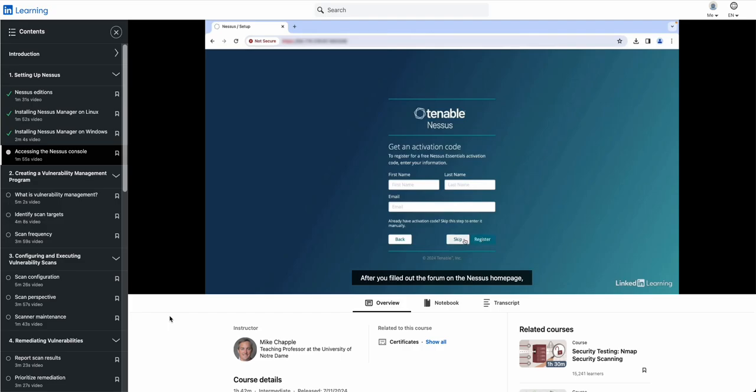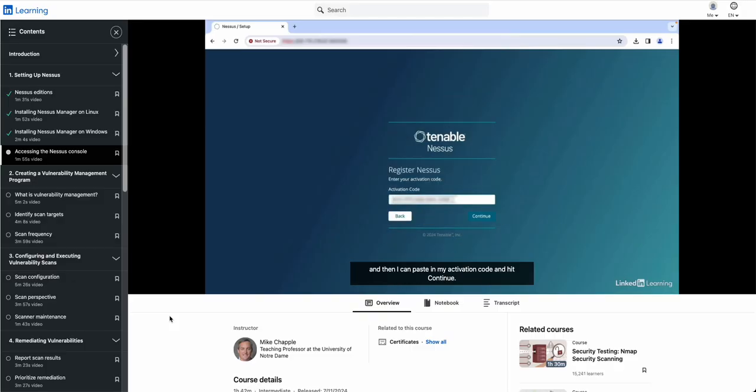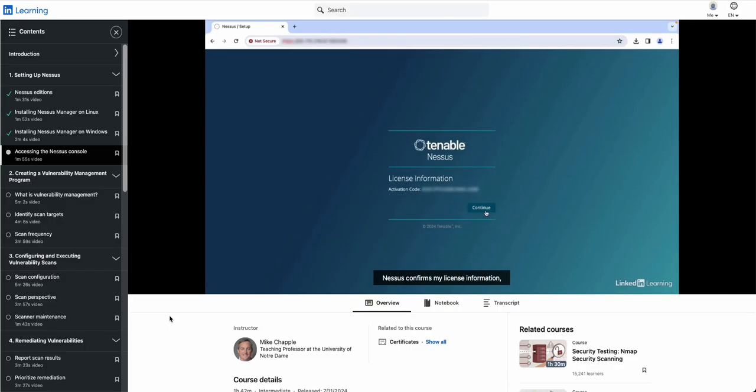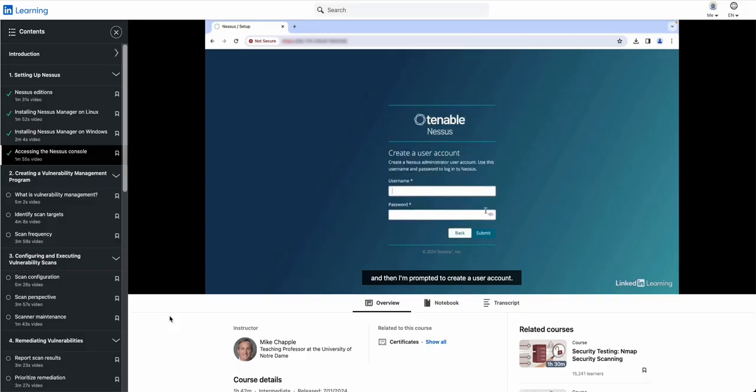After you filled out the form on the Nessus homepage, you should also have received an activation code by email. I'm going to press Skip, and then I can paste in my activation code and hit Continue. Nessus confirms my license information, and then I'm prompted to create a user account. I can select a username and a password that I'd like to use to protect access to my Nessus server.